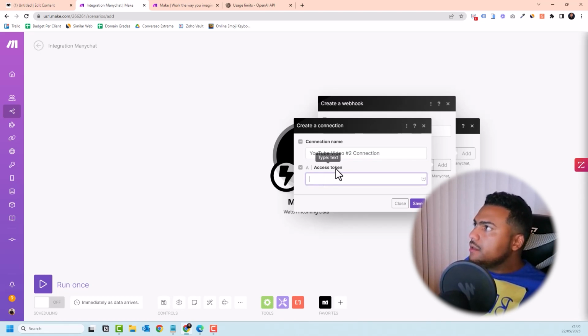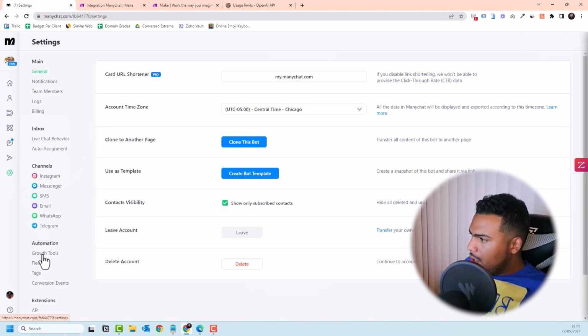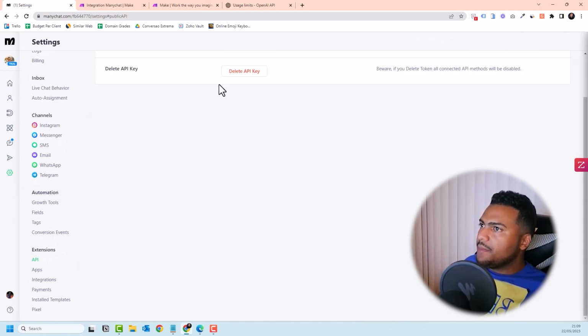And the access token, you're gonna go back to ManyChat. We're gonna click on settings. We're gonna go all the way here, API, and copy this, okay?